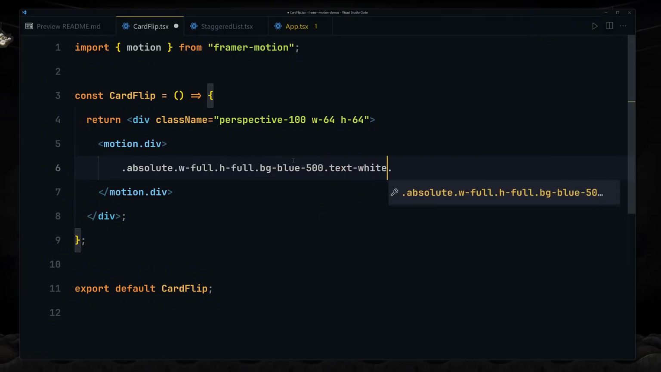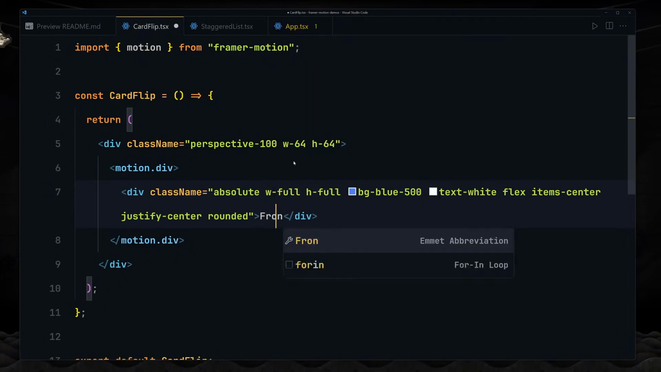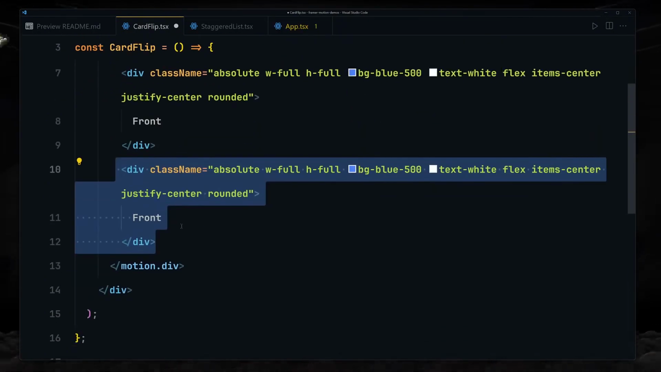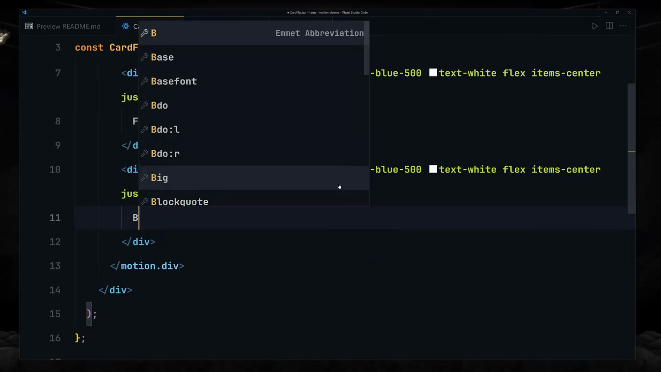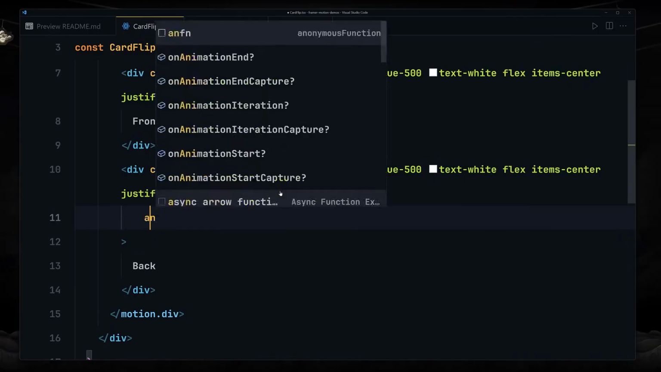Text will be set to white, and we have to provide the flex, and items will be set to center. Justify will be center, and rounded. So I'll use rounded and save my file. Okay, so here I'm gonna say front side. Now I'm gonna duplicate that and change that to the back side. Okay, so I'll use back like so, but I'm gonna also specify the animate.